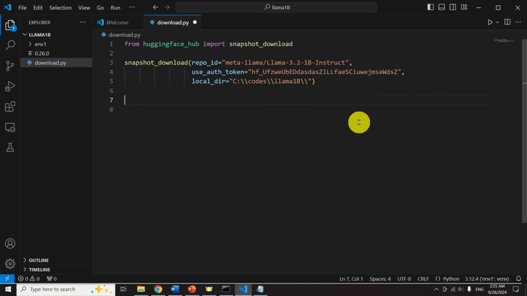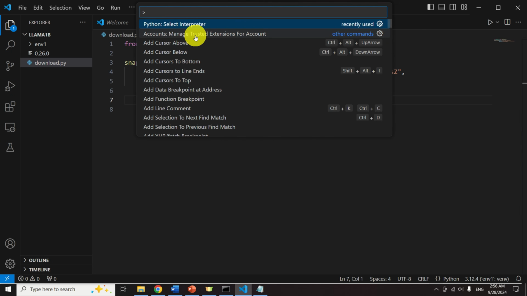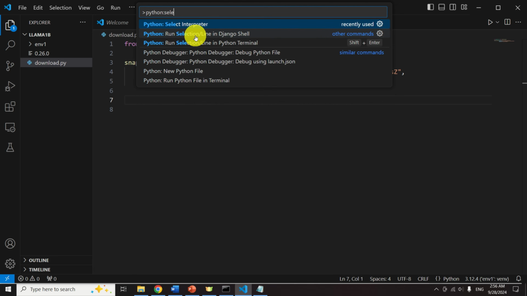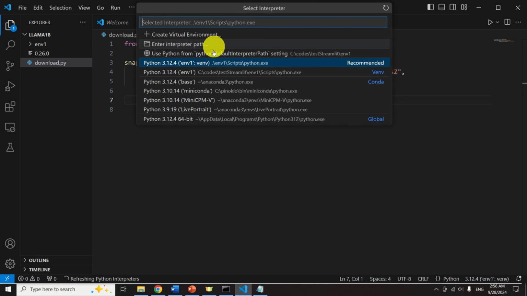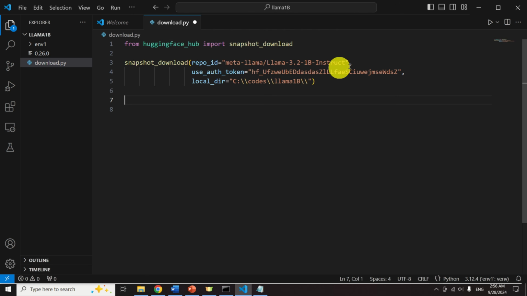To run this file, you first need to select the Python interpreter. If you're using Visual Studio Code, press Ctrl-Shift-P and then search for Python: Select Interpreter. And here it is. Make sure that you select this Python interpreter inside of our virtual environment, and then after that you can click here to download everything.